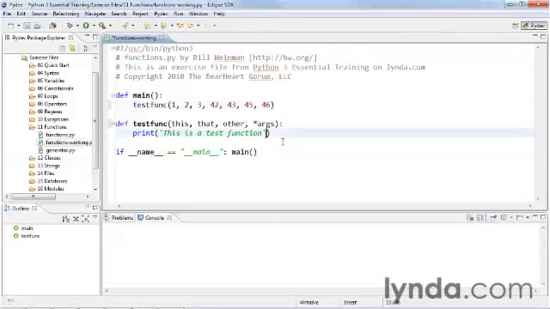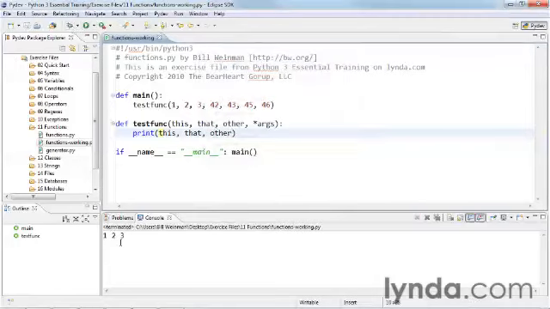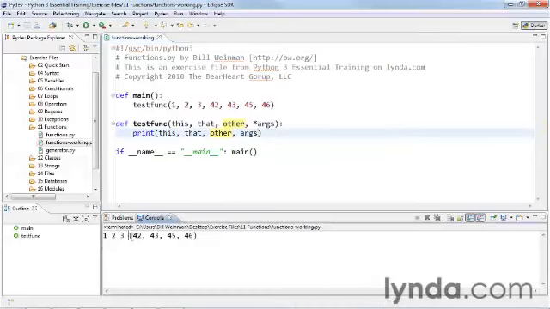So if we want to list those, we can just get rid of this text here and say this, that, and other. And if we save that and run it, you'll notice that we get the 1, 2, and the 3. But what about these other ones? If I say args, what I'll get is a tuple with those values. Save that and run it, and there's our tuple.